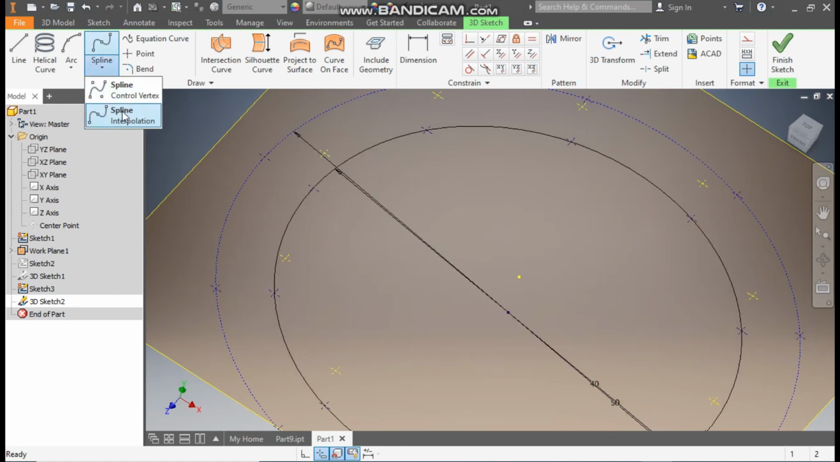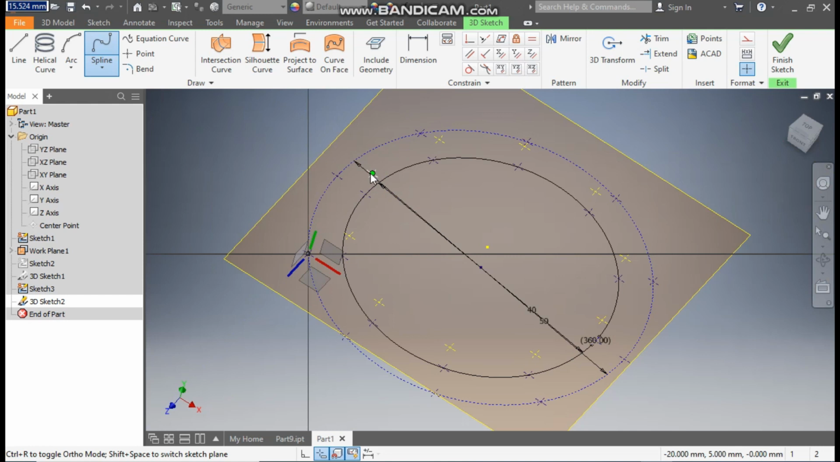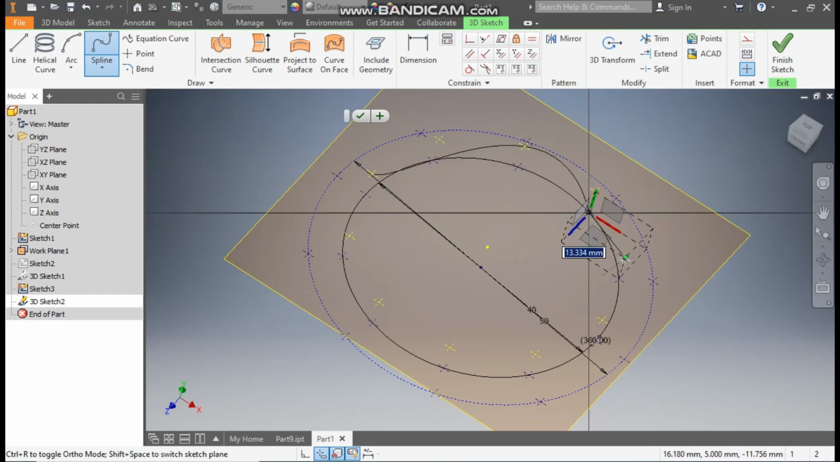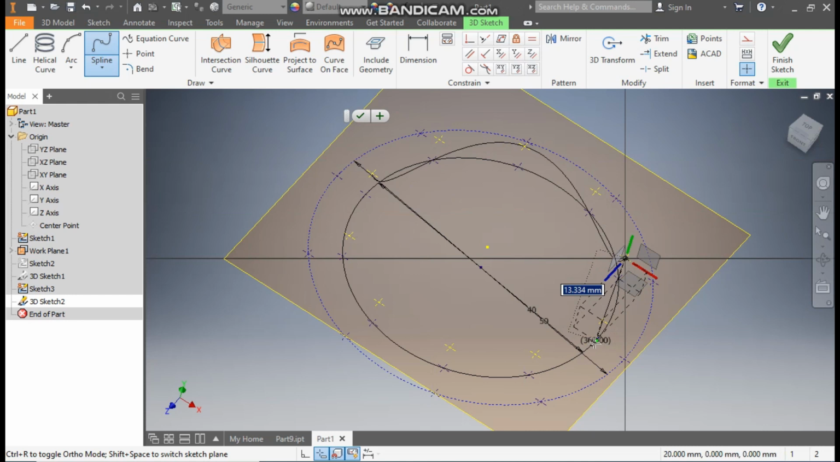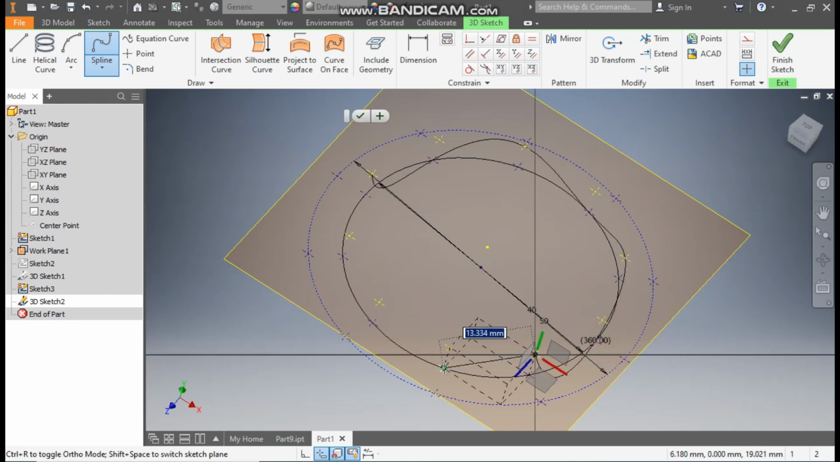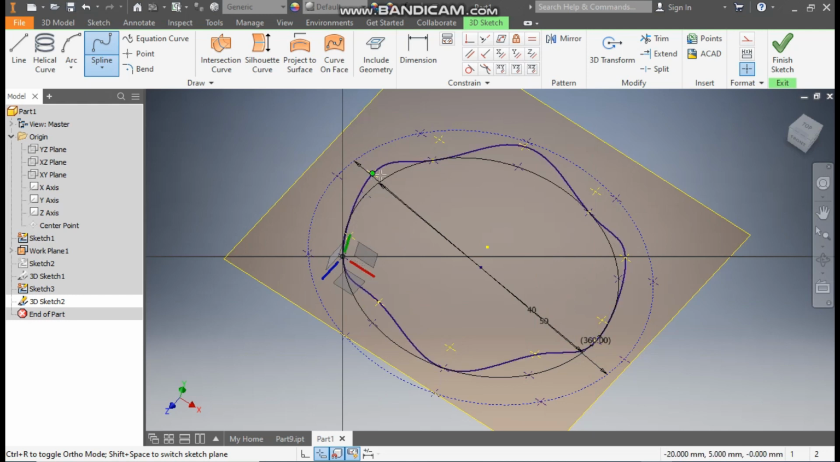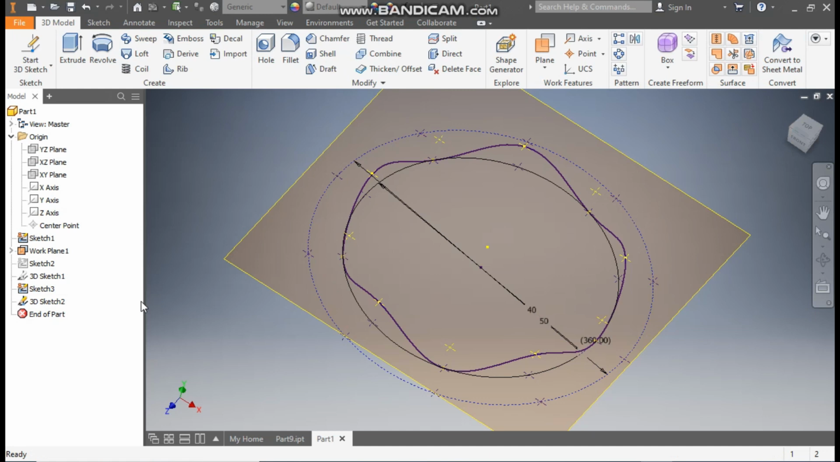Go to interpolation spline, select this point, select this bottom. Yellow points are the top points. Select the yellow point, the top point, bottom, top, and here bottom, top, bottom, top, bottom, and this last top. Now finish sketch. Now turn on the visibility of sketch 3.